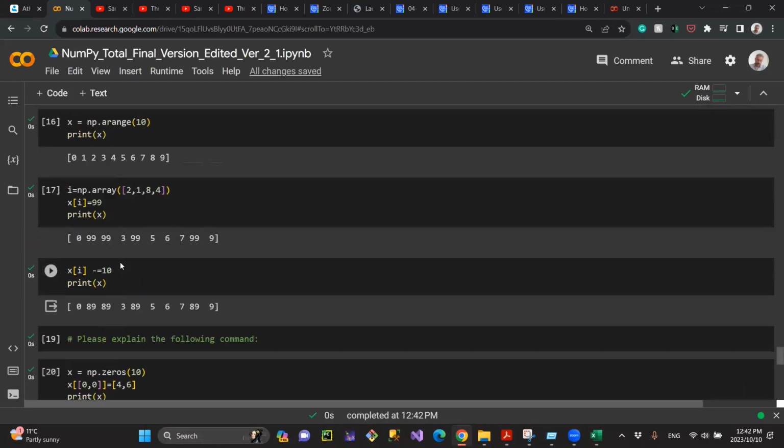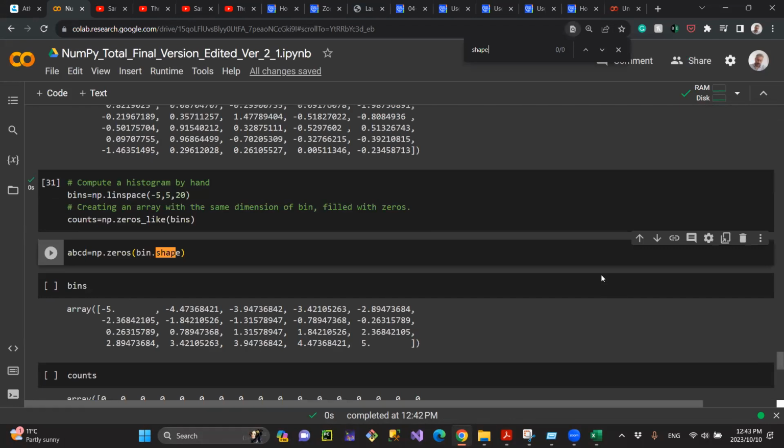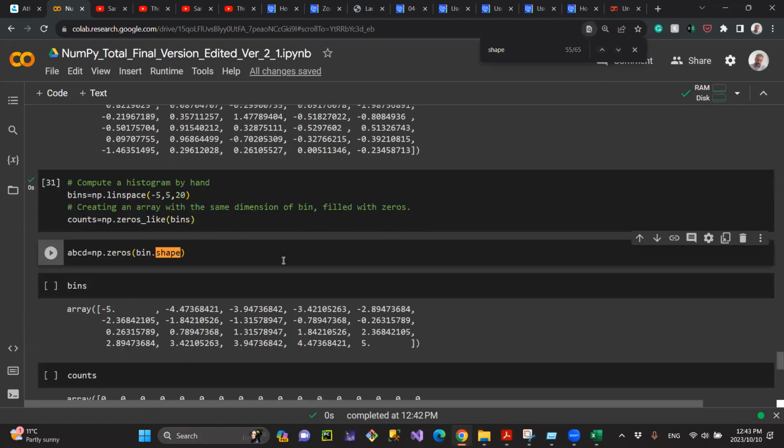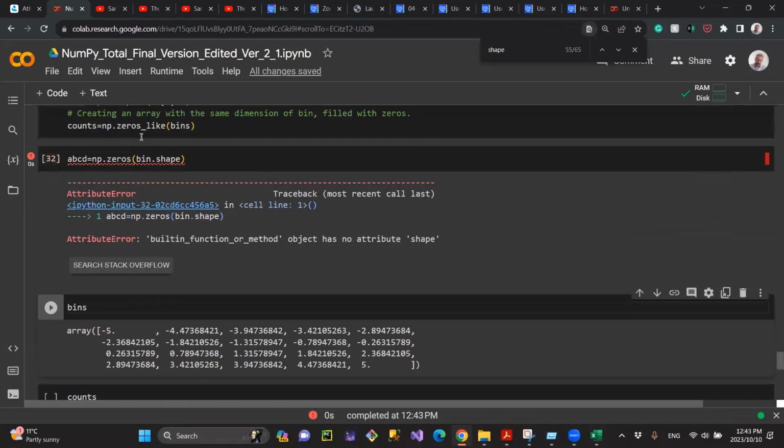Did we use it today? I think that we used it. Yeah, we used it, but not here. Excellent, yeah. Oops. NumPy dot zeros.